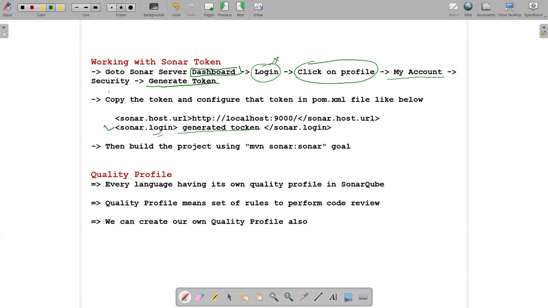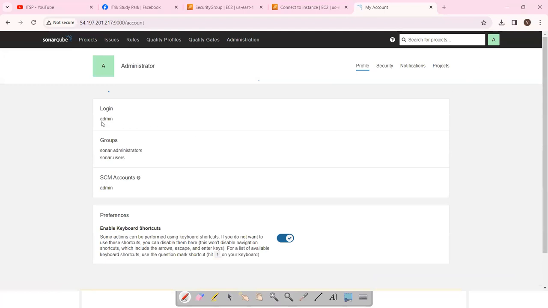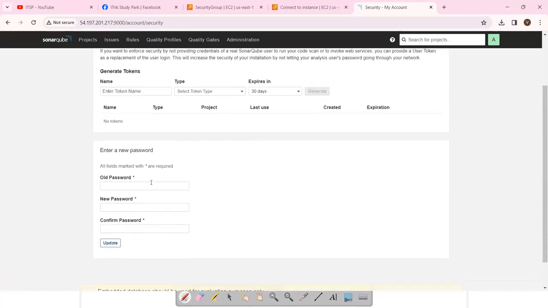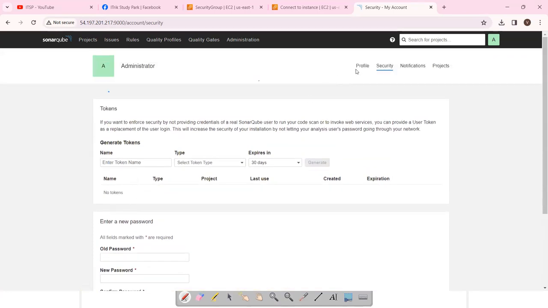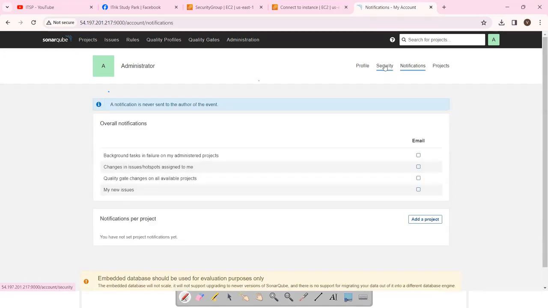Same thing. Okay, so now let's start. Go inside the profile. This is the profile, guys. Administrator, my account. Login to this dashboard, profile, my account. Here you can see the security section is there. Here you can see the profiles and administrator notification, generate.